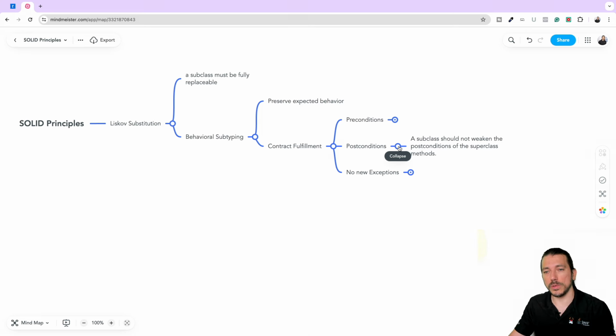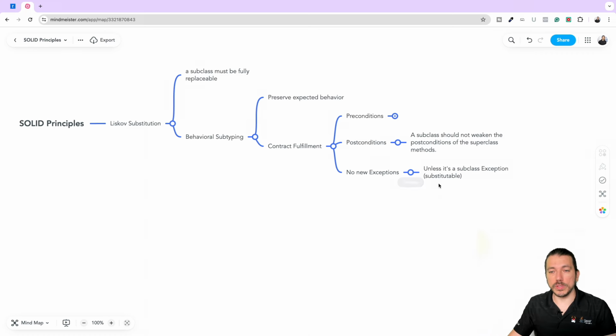I'm going to show you those fundamentals in code to be more clear, but for now, just keep those concepts in your mind because we're going to explore them in code. And no new exceptions, which means that the subclass can't throw an exception that's not being thrown by the superclass. So now let's see the code examples to make it clear.